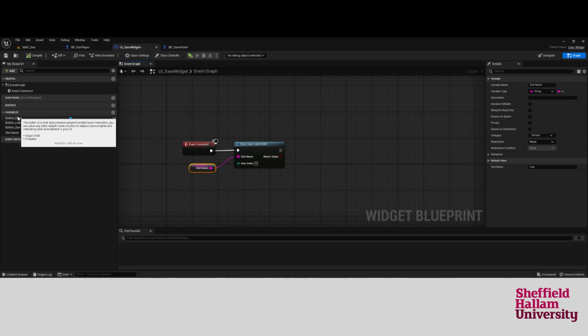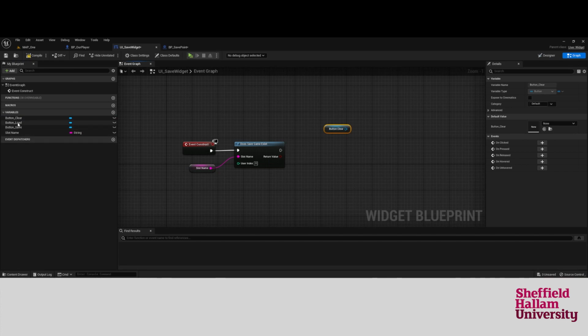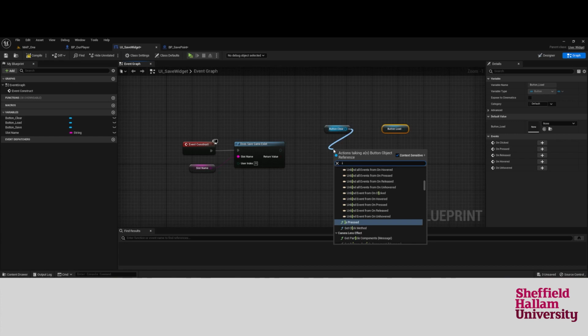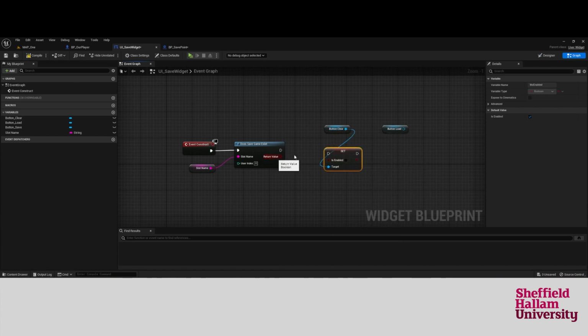And then what I want to do is get some references to the clear button and the load button. If I click out here and just type is enabled, and it's set is enabled, which we need for both of these buttons. So we can copy and paste there, connect both of these in like so.